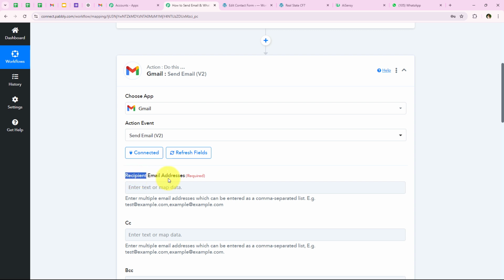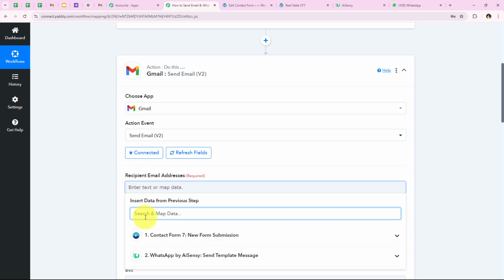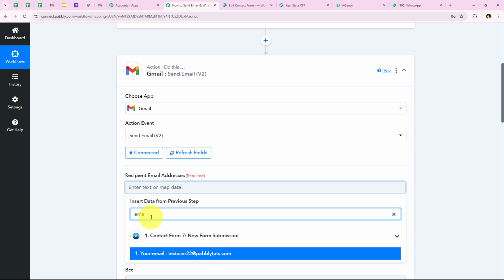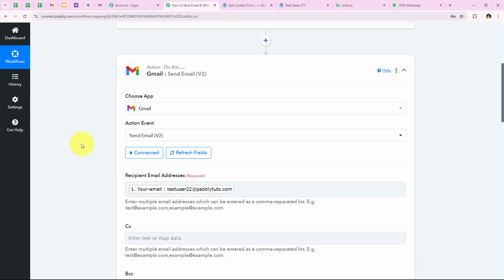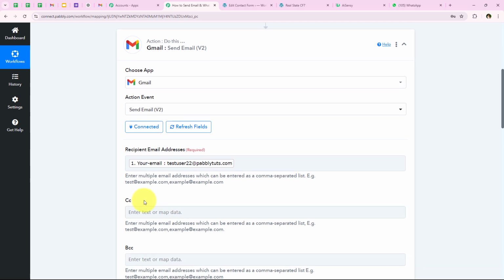And now it is asking me for the recipient email addresses. So I'm going to map the email address of my recipient right over here. As you can see, testuser22@pabblytudes.com. We are going to move on forward. It is asking me for CC and BCC. So as you can see, both of these are not required fields, and I don't want to add someone over here, so I'm going to leave it blank and move forward.